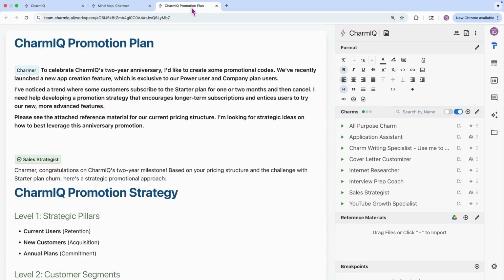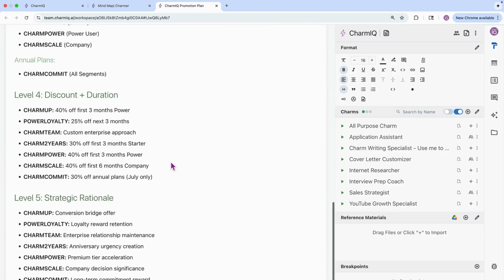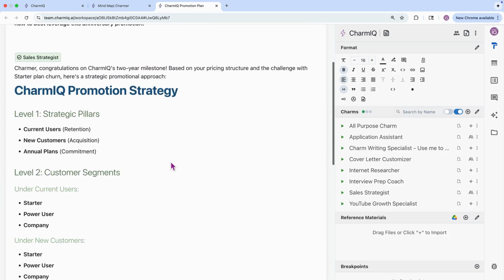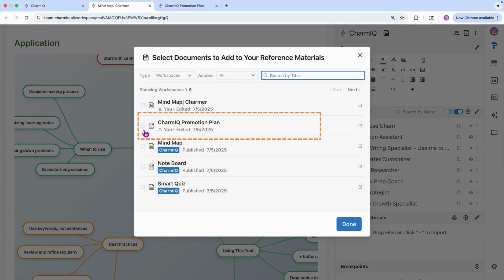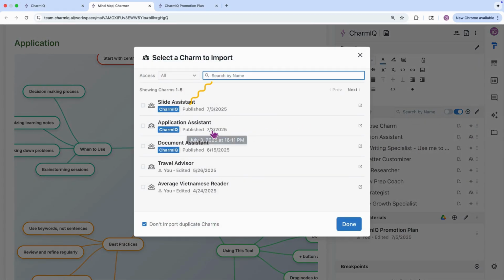So I'm working on our CharmIQ promotion strategy, and I have a workspace where I'm collaborating with my AI agents to brainstorm ideas, pricing structures, and promotion strategy. Instead of manually creating a mind map from scratch, I'm going to add that entire workspace as reference material. Now here's where traditional mind mapping dies and intelligent mapping begins.